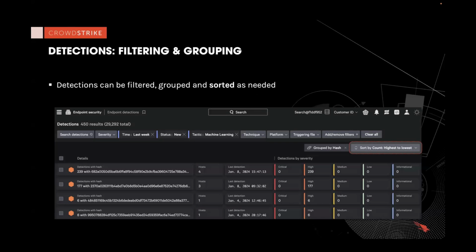So if you have a particular filter that you like to use, you can bookmark the page as configured rather than recreating your settings each time.